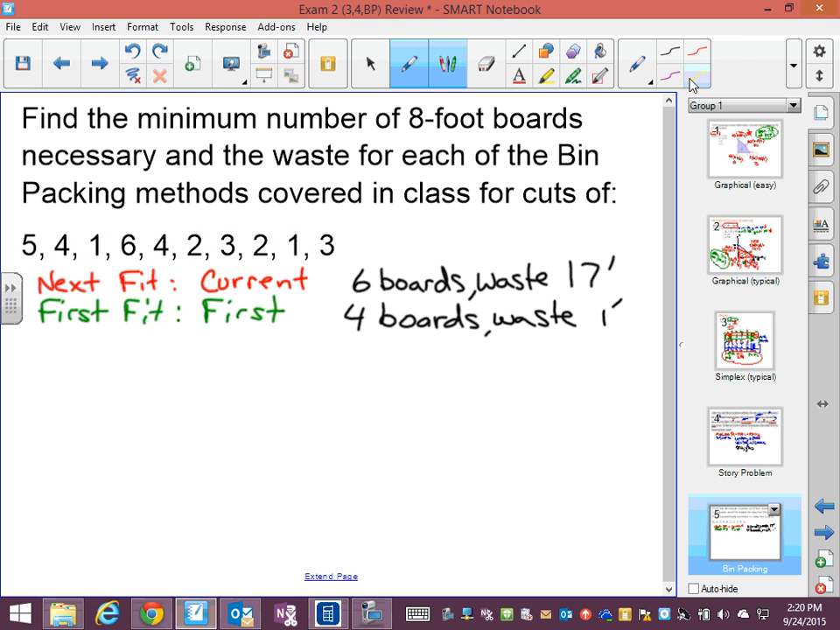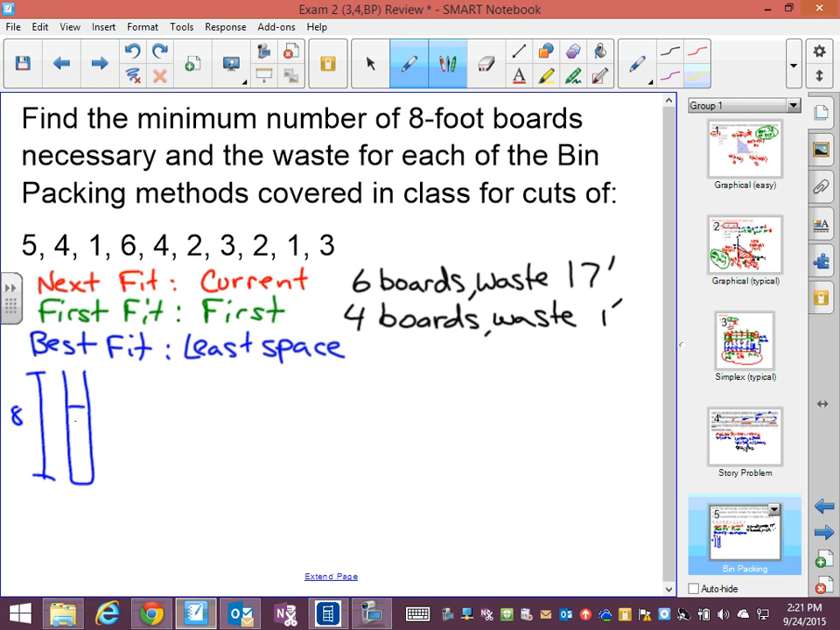So the next algorithm was best fit. Best fit tells us to put the next cut in the one with the least amount of space left over. So here we've got our 8-foot cuts again. And we put in the 5. 4 won't fit, so we open up a new bin. Got a 1. We're going to put it in this one because it has the least amount of space.